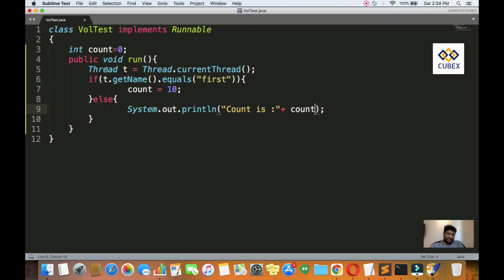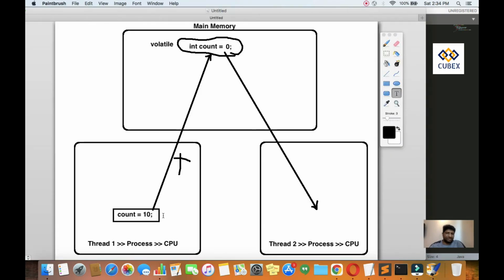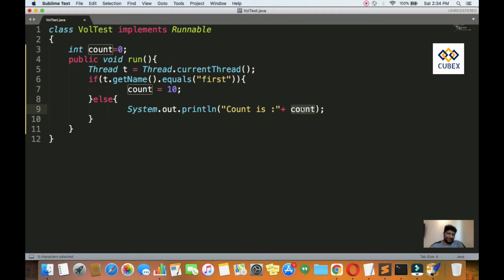Two times we'll create a thread. The first thread is going to update the value, as we mentioned in the diagram. In the second thread, we are going to read that value. Thread 1 is going to update it, and in thread 2, we are reading that count value.